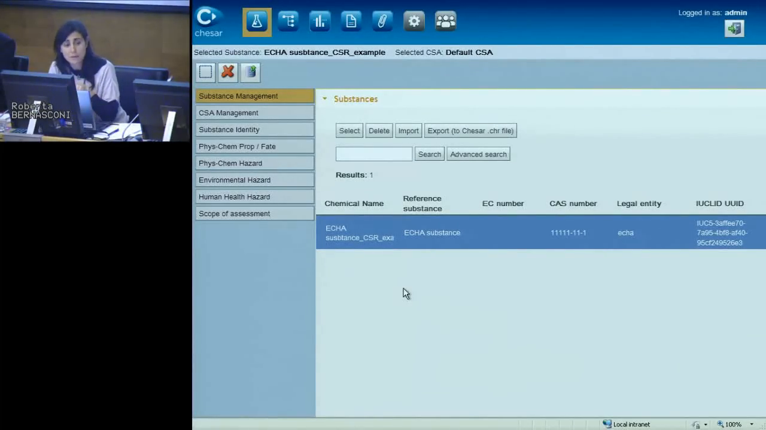This substance, by the way, is a substance that has been used to generate the illustrative example that has been published by ECA and that is under reviewing phase, so you will get a new, slightly updated version of this CSR illustrative example from ECA soon. Everything soon, but it will come.